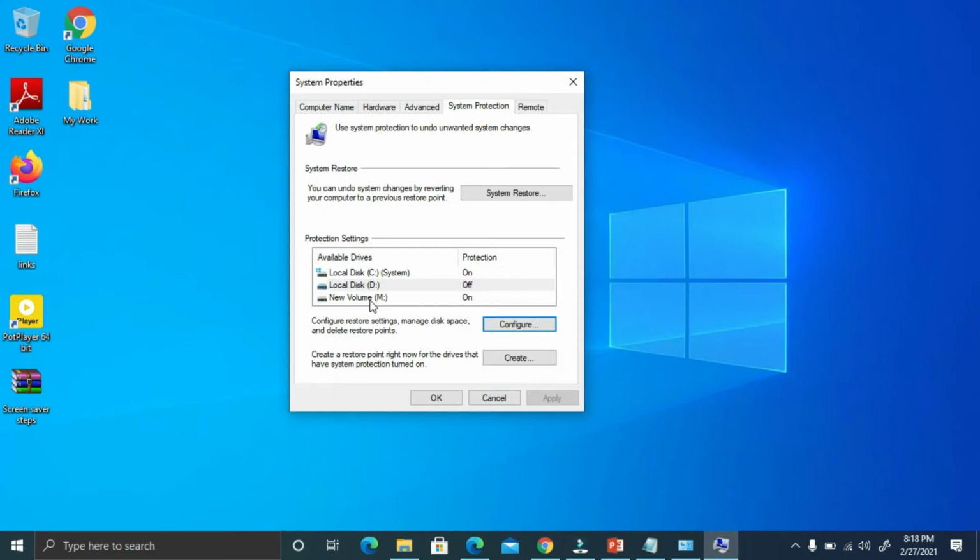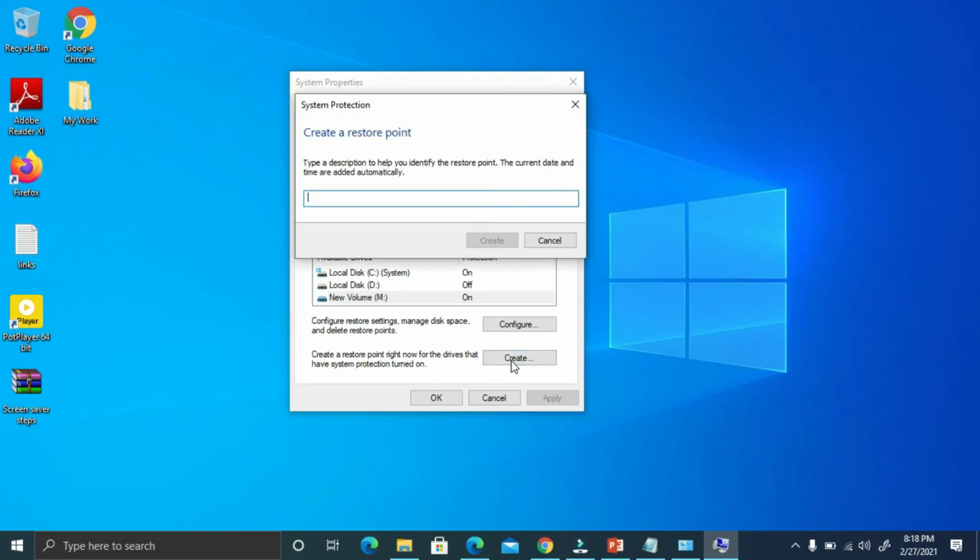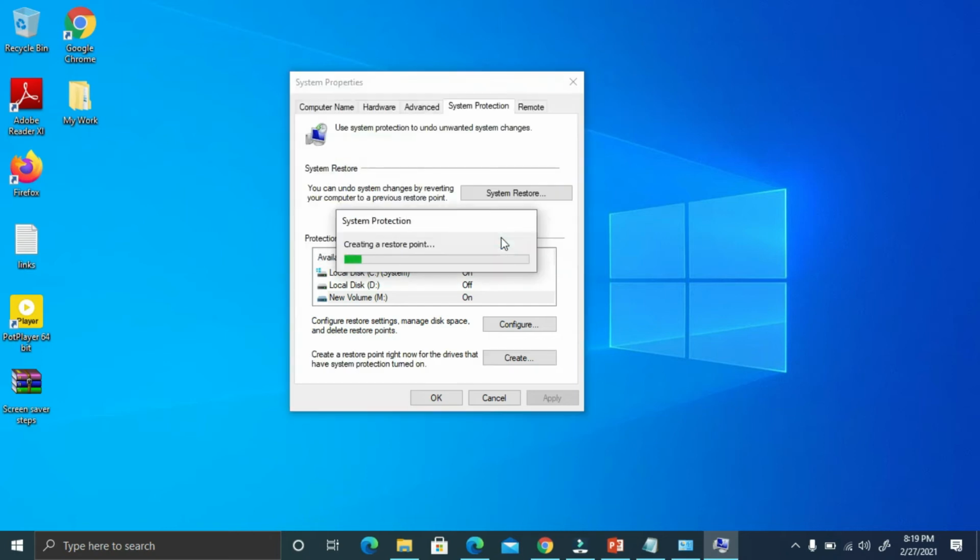So in this case, I'm going to use my new volume M, then choose a create option, then give it a name. The name of the restore point, I'm going to name it as restore 31st. Restore 31st, then click on create. So you leave it to create the restore point. This will take a few minutes.